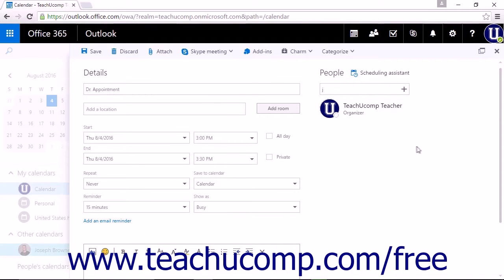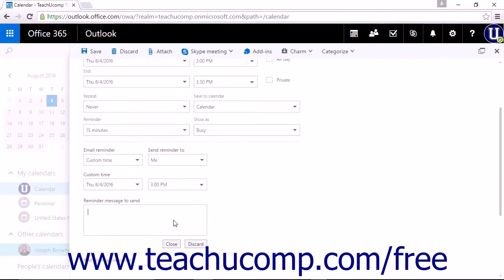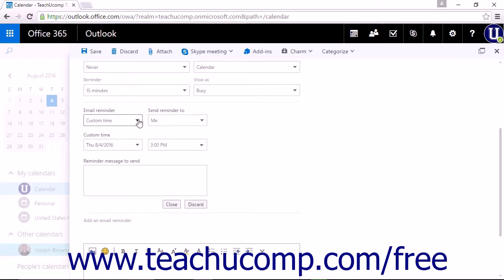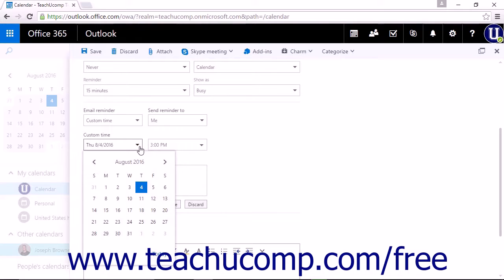If you would like to add an email reminder for the event, you can click the Add an Email Reminder link. A new section will open where you can choose how long before the event to send an email reminder. From the Email Reminder drop-down, you can choose one of the presets or choose Custom Time to display a date and time drop-down to set a specific time and date for the reminder.